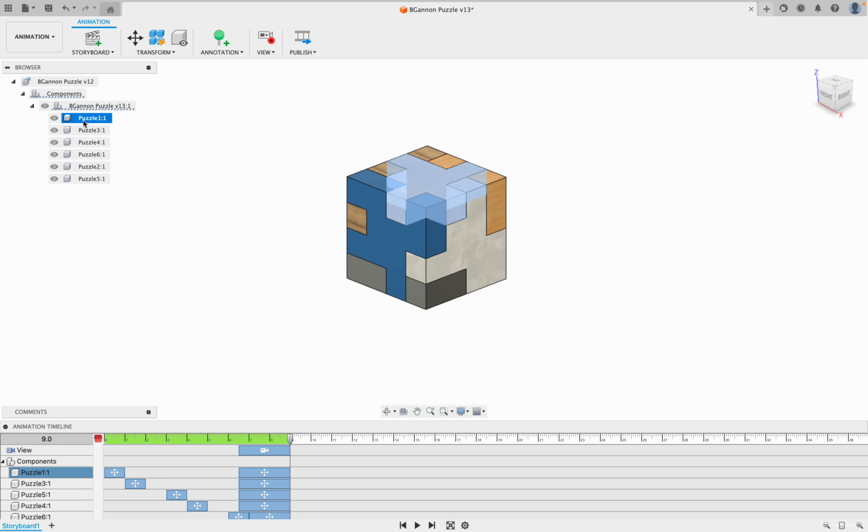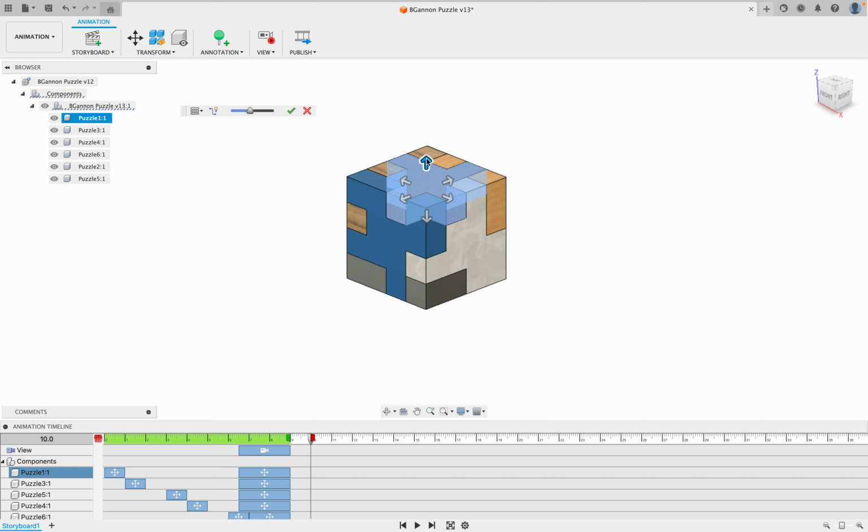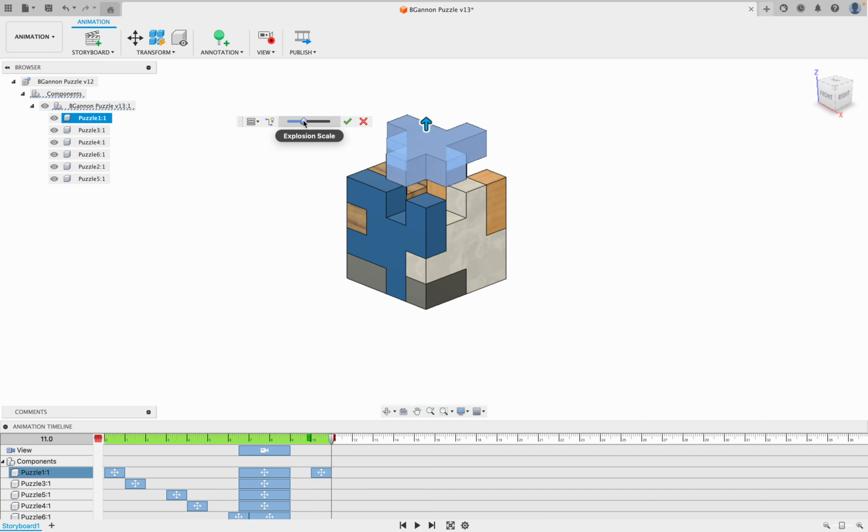I'm going to click on puzzle one, which is that top one, transform, manual explode, and make sure the arrow goes up, then drag this scale. Oops, the arrow is not going up. So transform, manual explode, and then arrow up there. Then we can see what happens, like so. Click on the check mark.